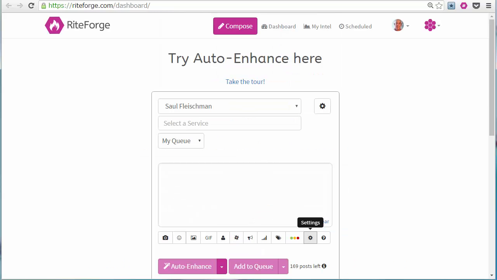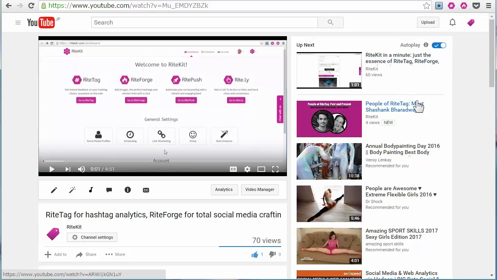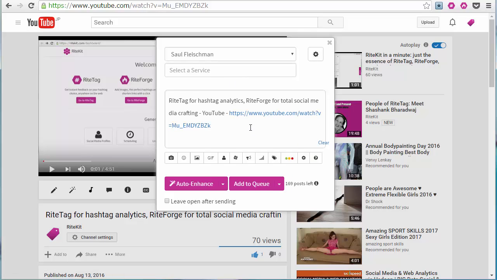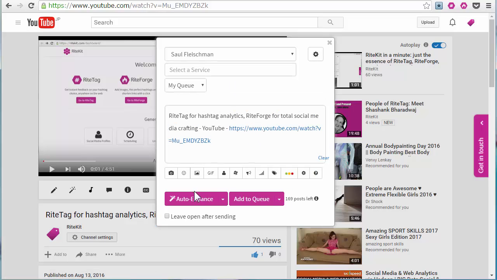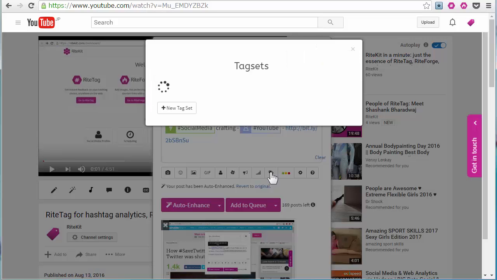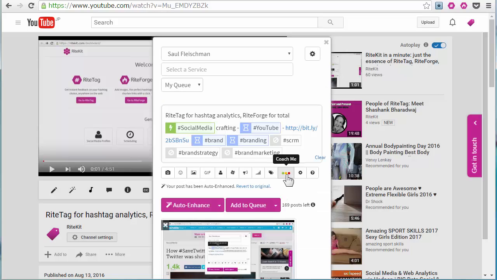And then, for example, when I share this tutorial to social profiles, I click on my RiteForge browser button, which will load page title, URL, let me auto-enhance to extract an image, smart tag it for me, convert my URL to a tiny URL with my embedded CTA, and I also have access to my tag sets, which I can add with one click. So that's how you use RiteTag with RiteForge.